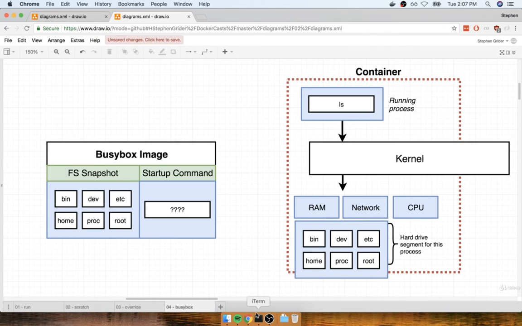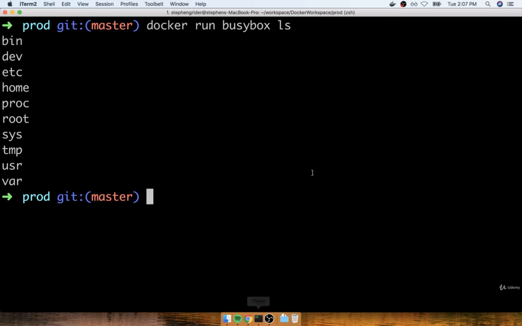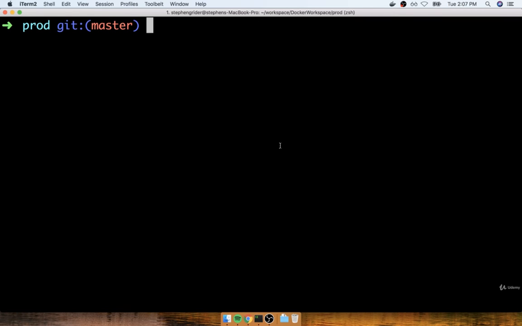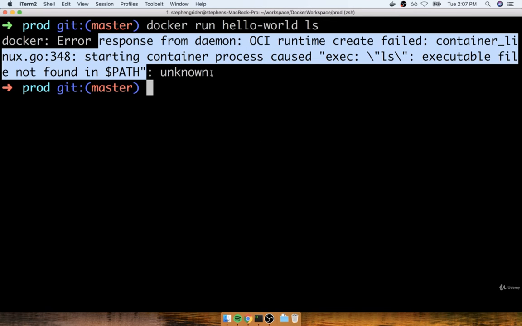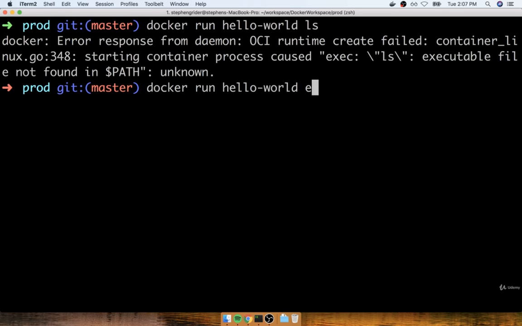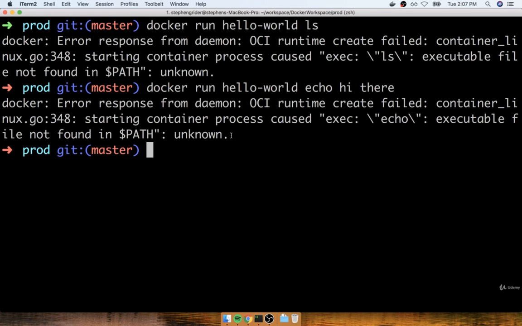Now, one thing you might be curious about is why we chose to use the BusyBox image here as opposed to the hello-world one that we were using before. Well, let's go back over to our terminal really quickly, and we're going to try running hello-world with the ls command. So I'll do docker run hello-world ls right here, and you're going to very quickly see that we get a kind of nasty error message. Let's try doing the echo command and see what happens. I'll do docker run hello-world echo hi there, and we get a very similar error message here as well.